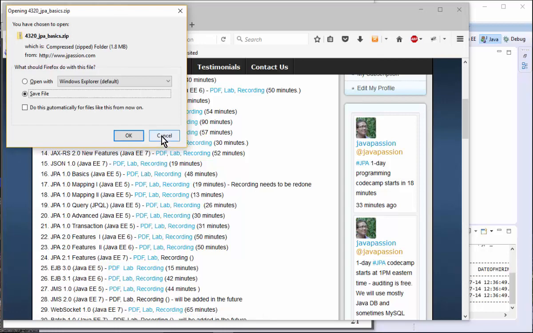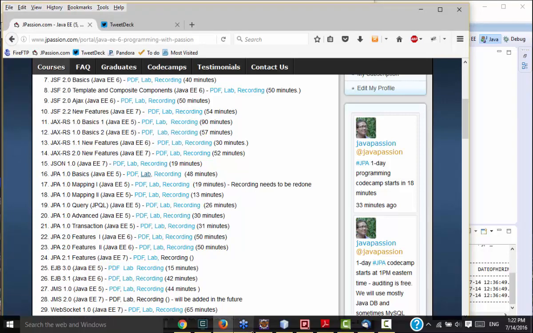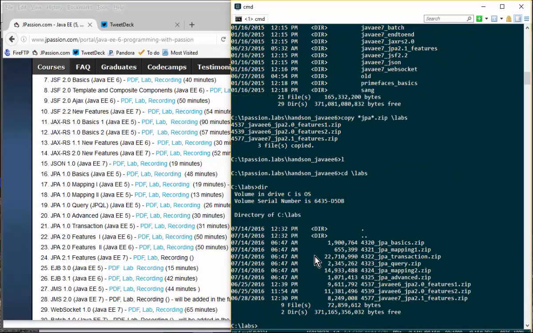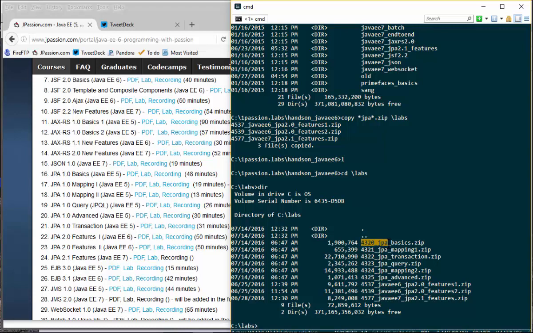Okay, so you save this file. I have already downloaded all of this JPA hands-on lab into the lab directory here. The first one we are going to work on is the 4320 JPA Basics Lab, and that's what we have downloaded here. All right, so I'm going to unzip it. You can unzip it with any unzip utility of your choice.